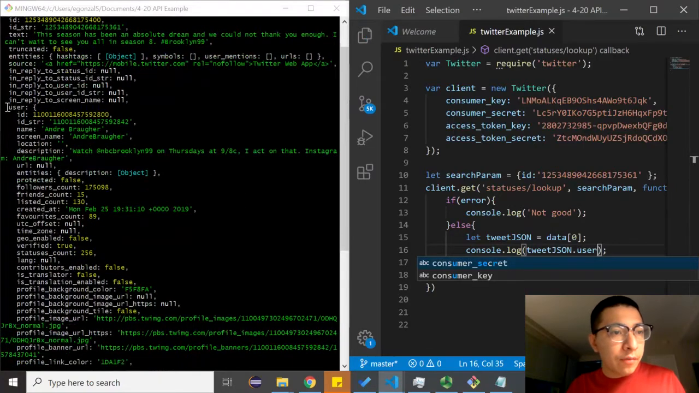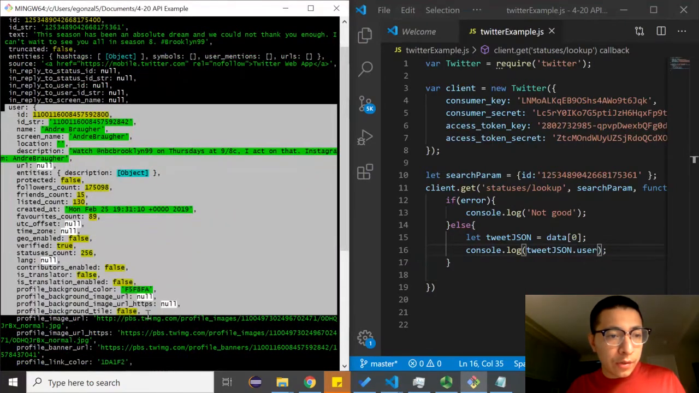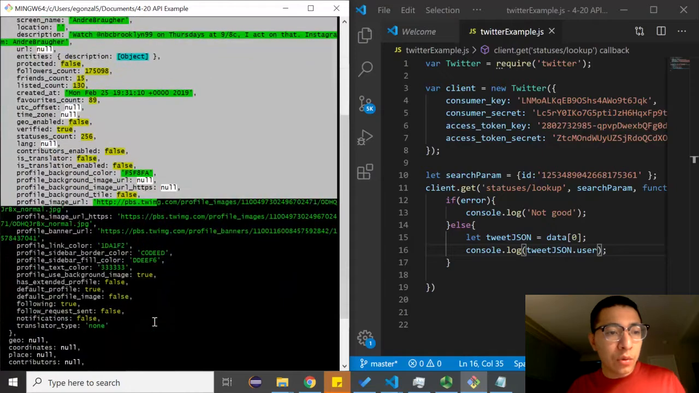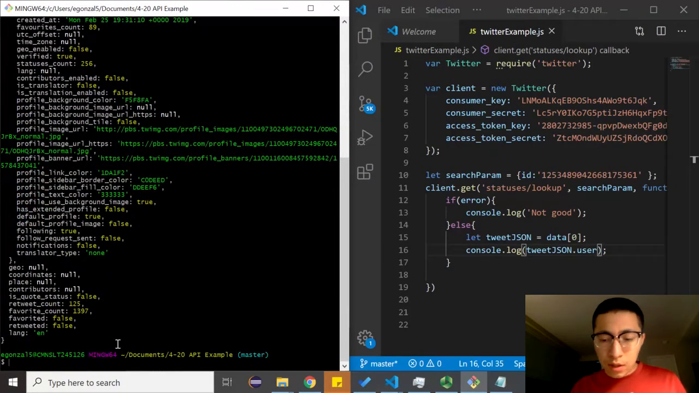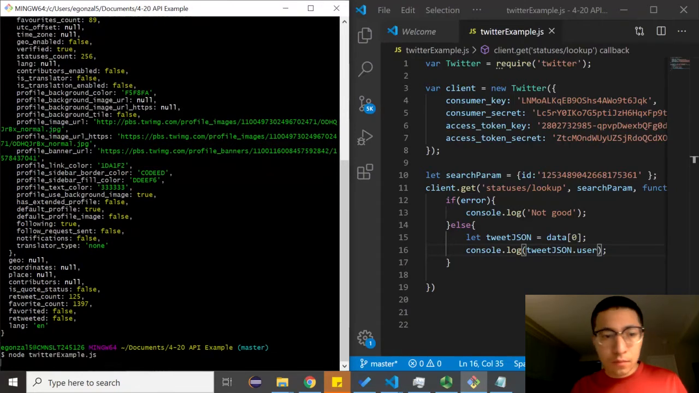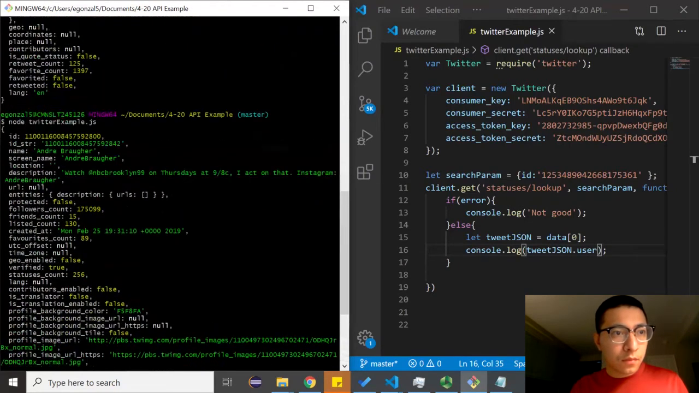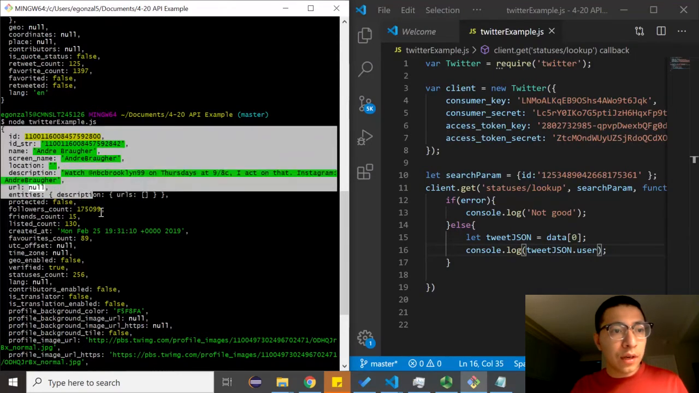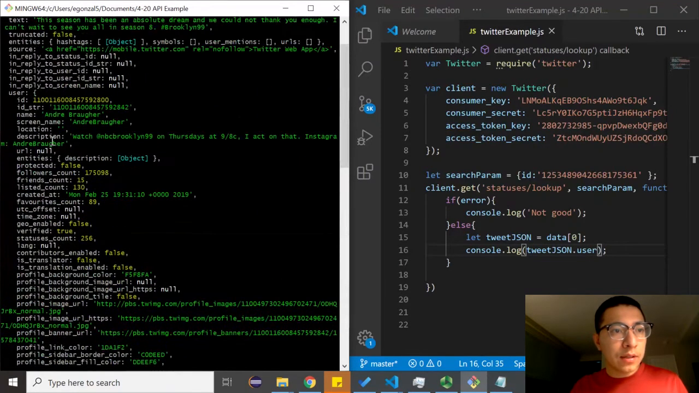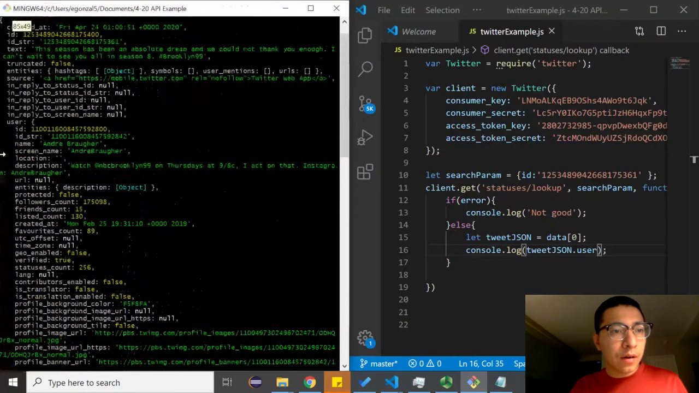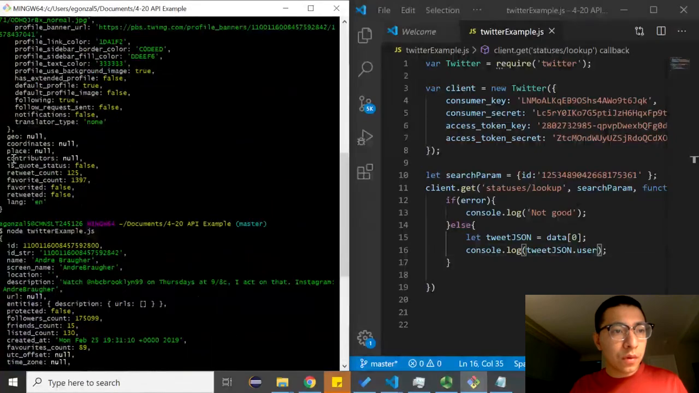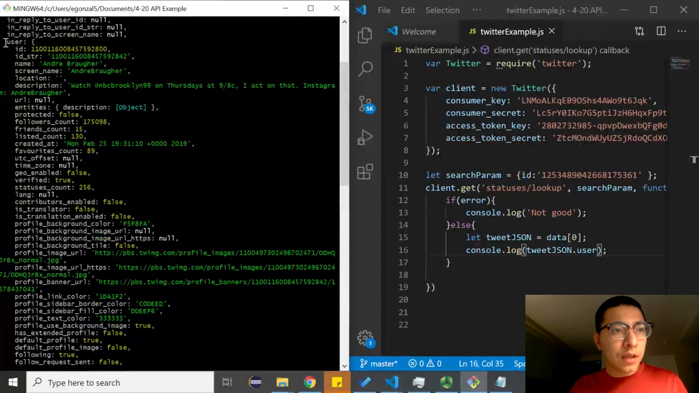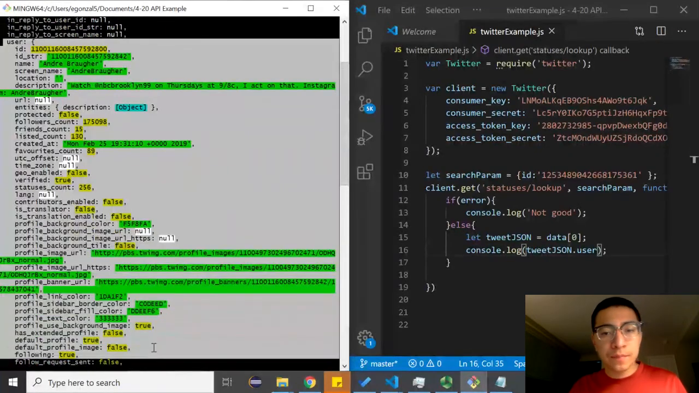It should hopefully give me another JavaScript object inside of it describing who tweeted it out, so all of that information there. So let's do that. There you go. Now it only gave me the ID of the user, the name of it, all that stuff that was inside of this right here. It's inside the user right here, so I was just looking inside.